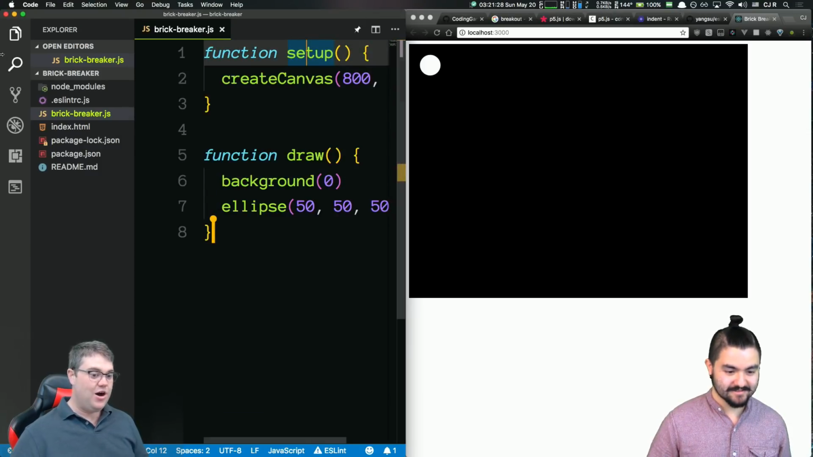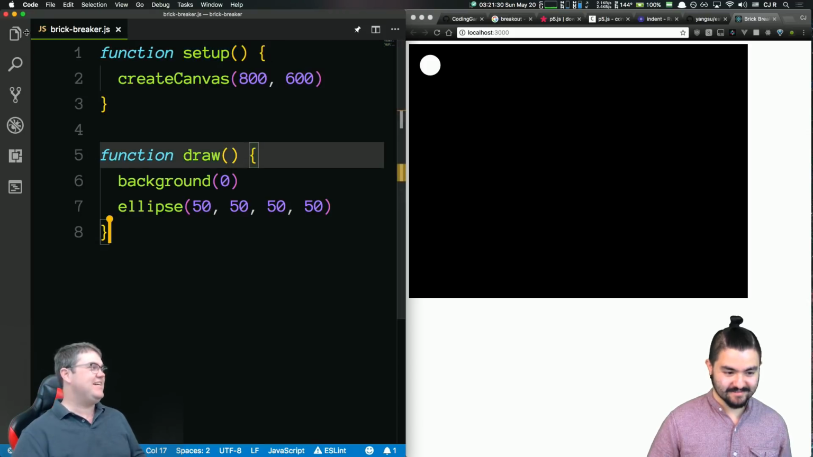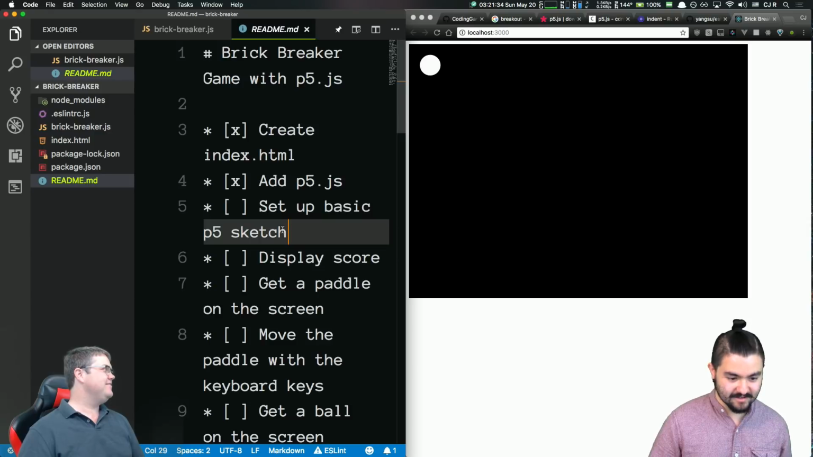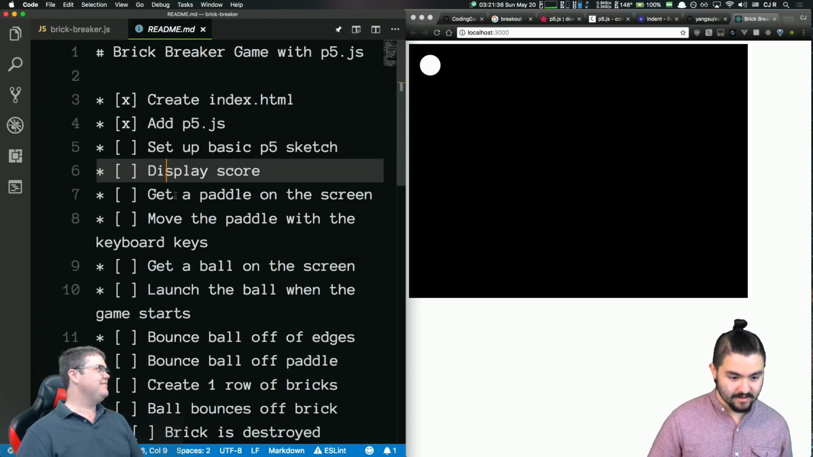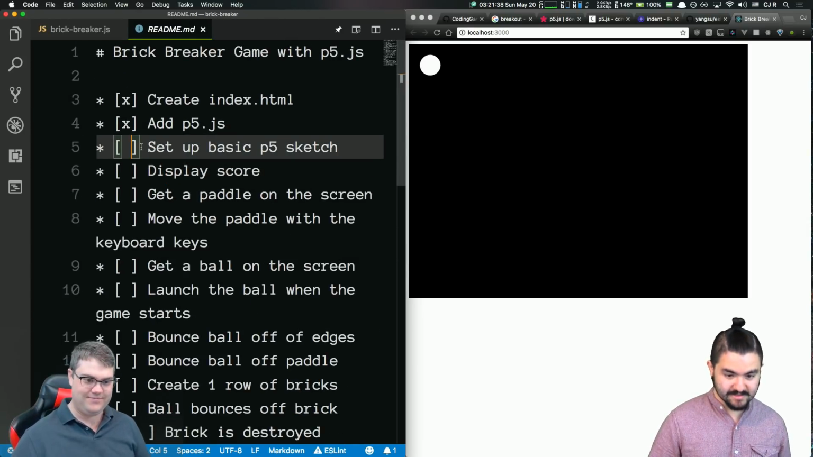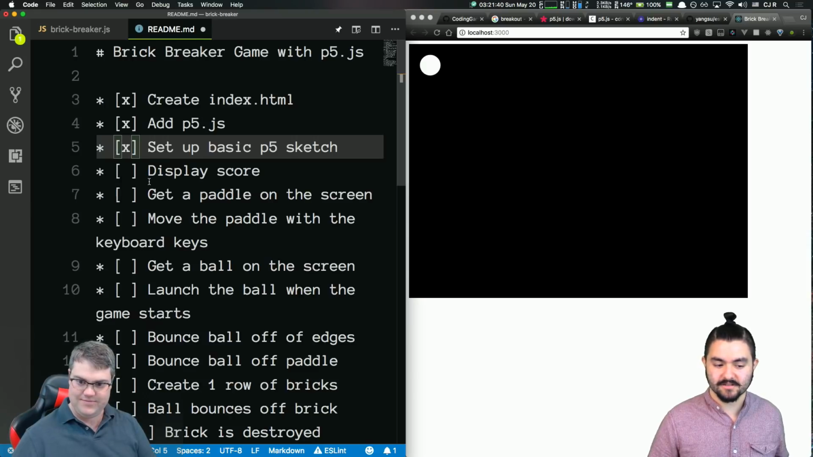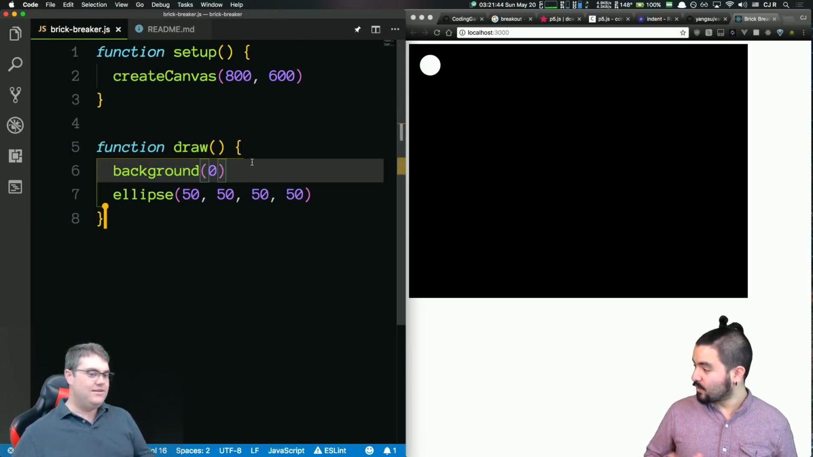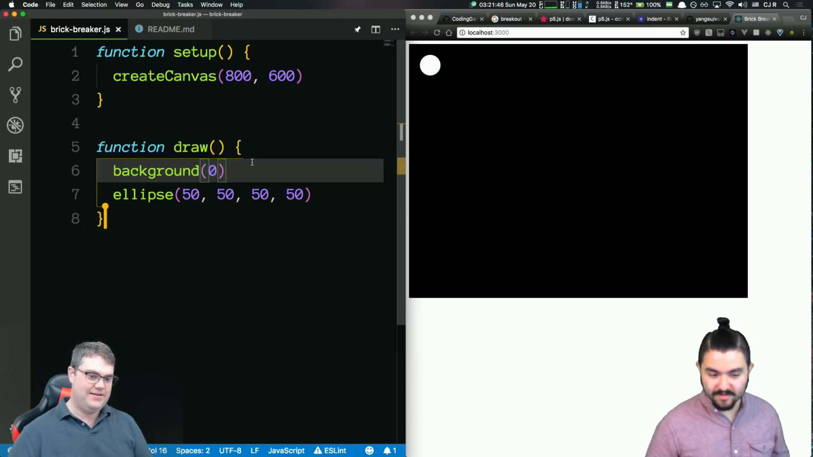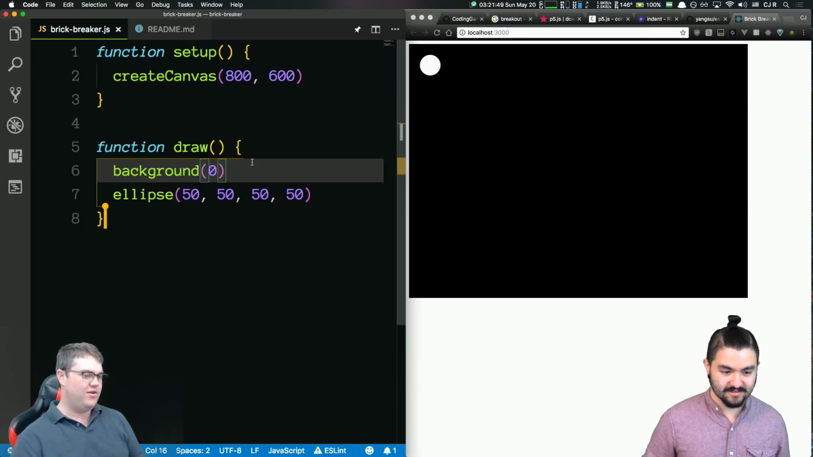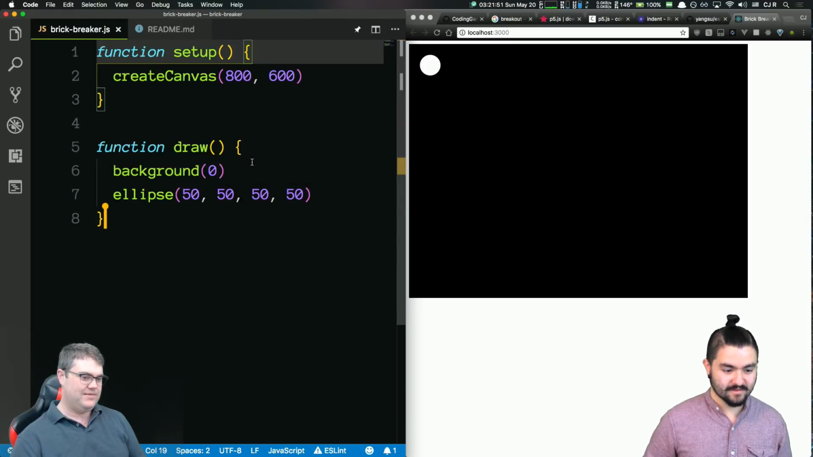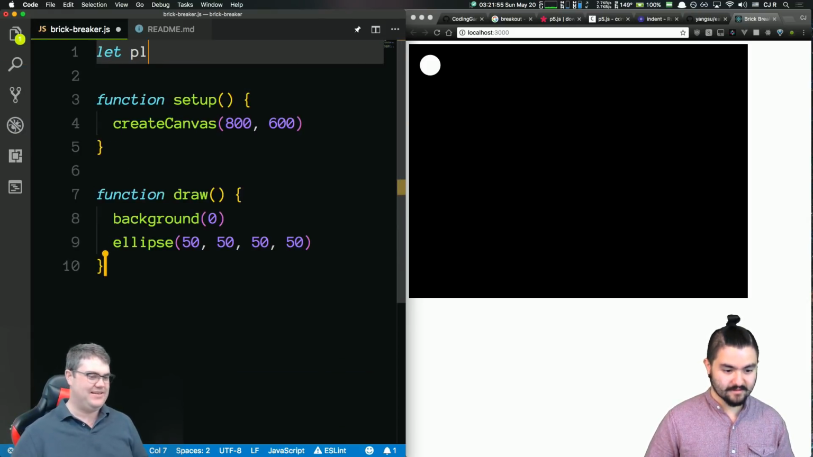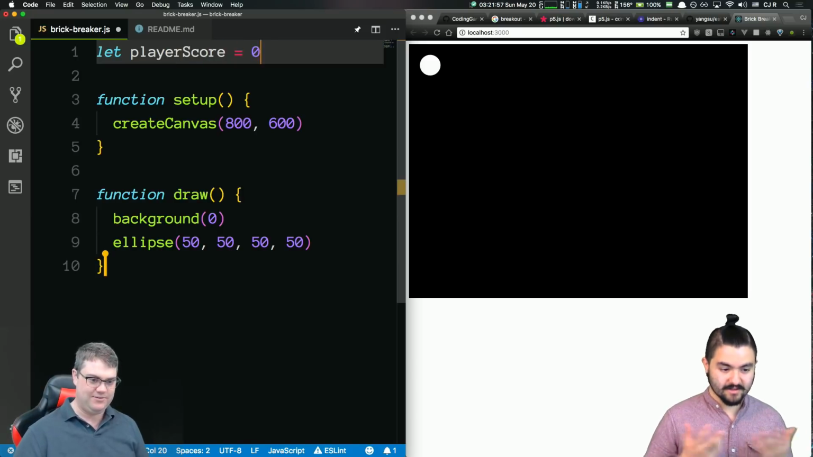What next? All right, well, we have an ellipse, that's kind of similar to a ball. Well, on our README, we created the sketch. Let's display the score first. So, where should we store the score? Should it just be a global variable? I'm thinking probably a global variable, that just makes it easier. We could create a class for the game, but I don't think it's that big of a deal. Okay, so we have a player score.